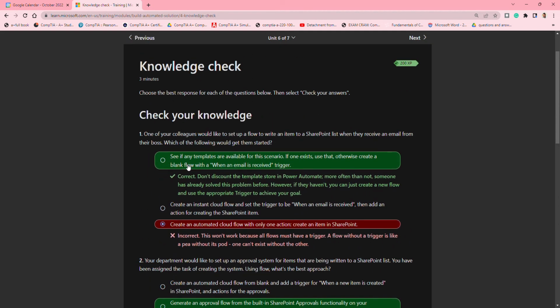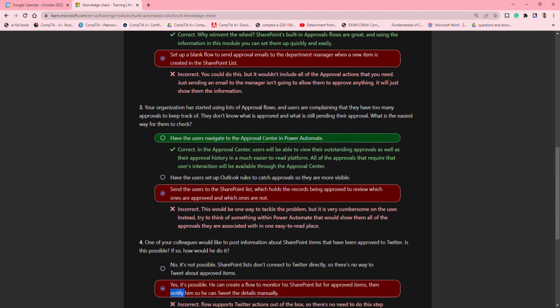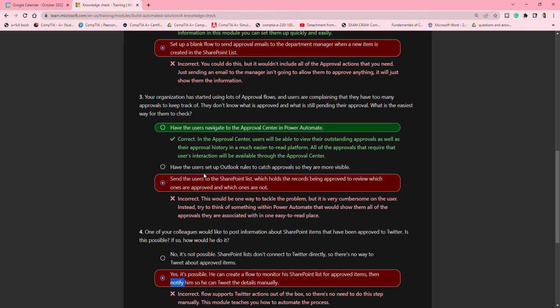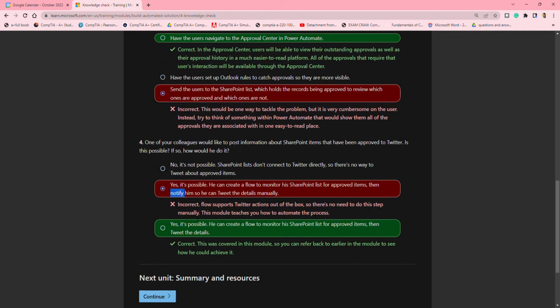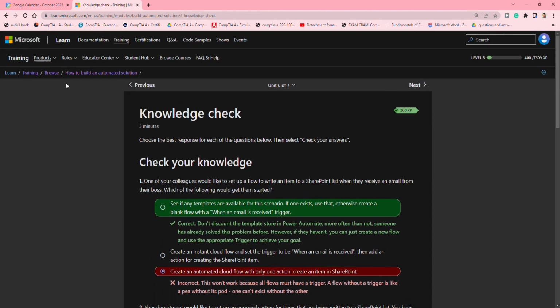Alright, one of your colleagues would like to set up a flow to write an item to a SharePoint list. See if any templates are available for this scenario. If one exists, use that. Otherwise, create a blank flow when an email is received trigger. Generate an approval flow from the built-in SharePoint approvals function on your SharePoint list. Have the users navigate to the Approval Center in Power Automate. You can create a flow to monitor a SharePoint list for approved items, then tweak the details. Solution.